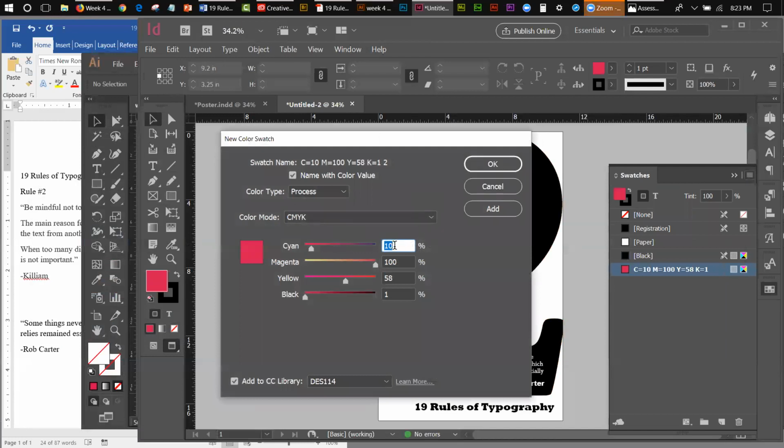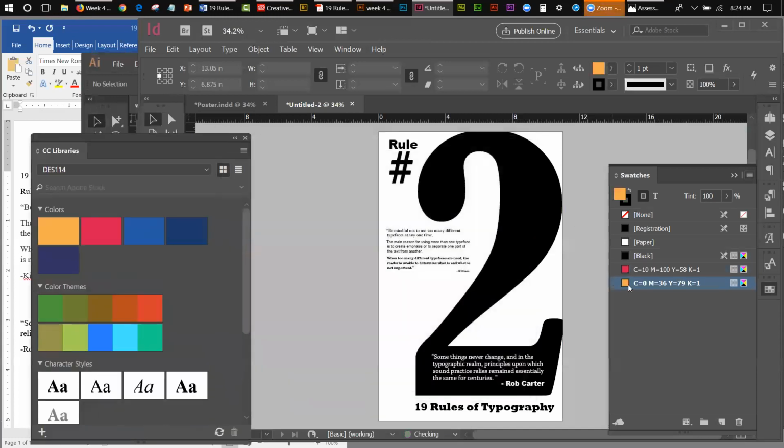I'm going to change the colors. This is going to be my mango-y color. The cyan is 0. There's no cyan. And the magenta, I'm sorry, the magenta is 36. That's not 100, it's 36. And the yellow is 79. Nope, 79. And then I believe the black is 1. There is my color, and I hit OK, and now I have my 2 colors.